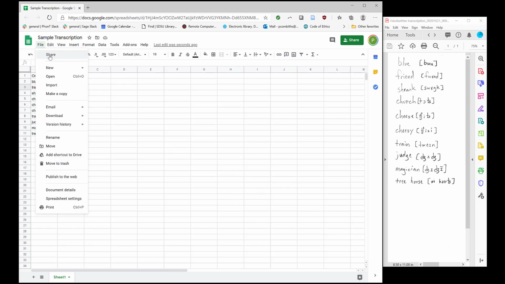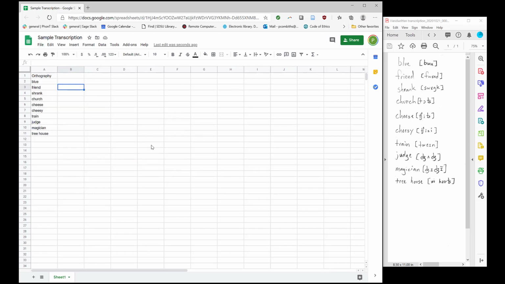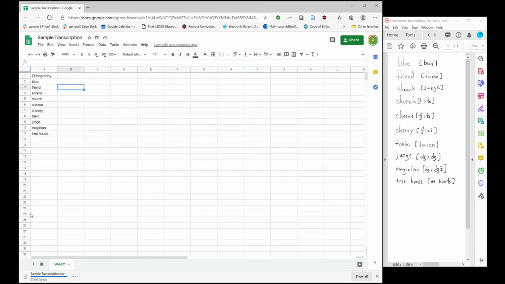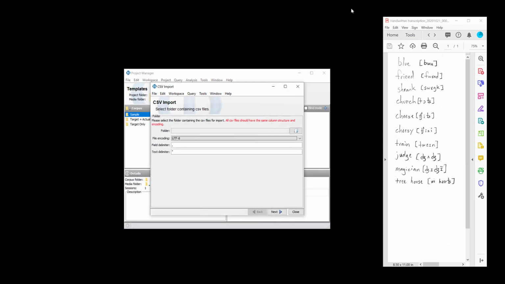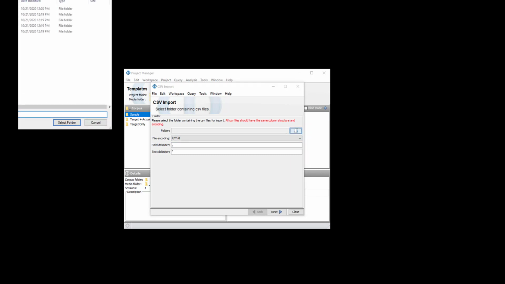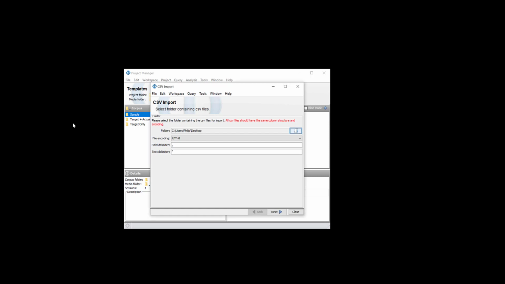So I've got this file, I'm going to download it as a comma-separated values file, save as. Now we're just going to put this on the desktop. Sample transcription, save. All right. I've got this file on the desktop, so I'm going to choose the folder where this is located, and that's going to be the desktop. Select the folder.